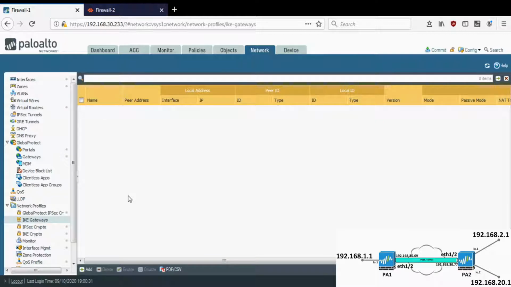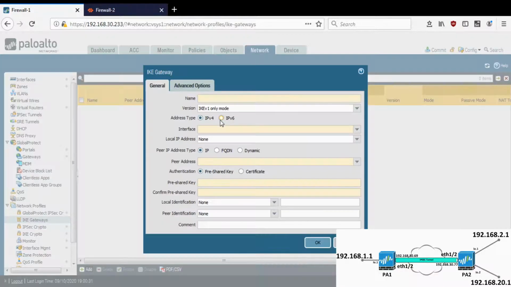Now let's create the VPN configuration. So you go to Network Profiles, IKE Gateways, and create a new one. So this is your phase 1 gateway. And what I'll do is I'll name it with the public IP of the peer firewall. In my case, it is private, but usually I name it with the IP itself. So this is my peer IP in the lab setup.